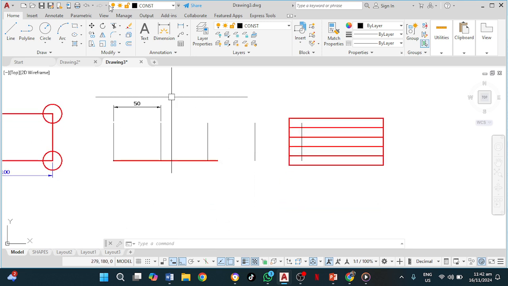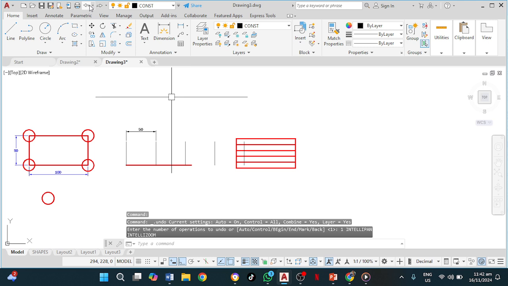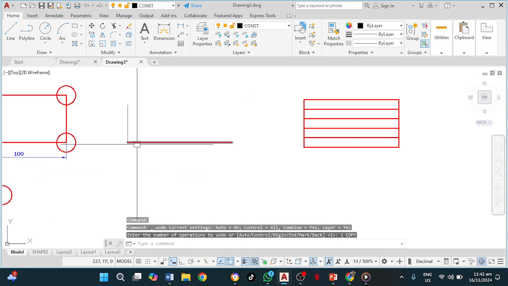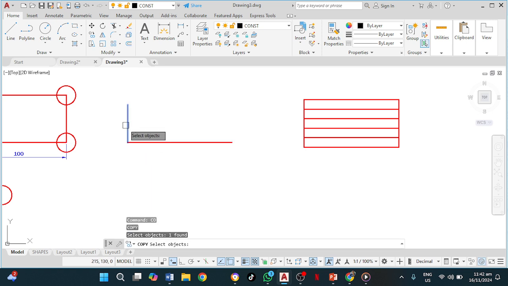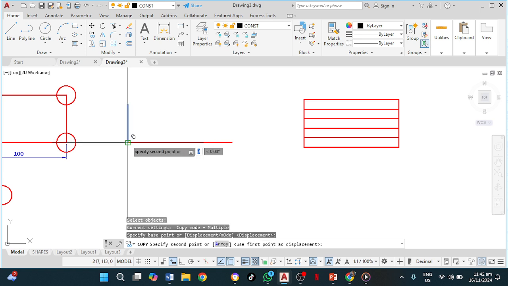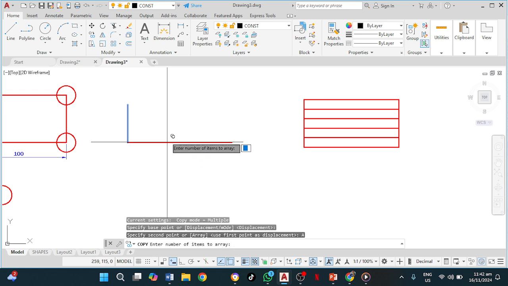Again, let us go through the procedure for doing that. So the first step is to type CO or activate copy. Then select the object. Then enter. Then we specify the base point. Then click array or type A, enter. Then enter the number of items or the number of copies that you want. In this case, let me use 7 this time, enter.